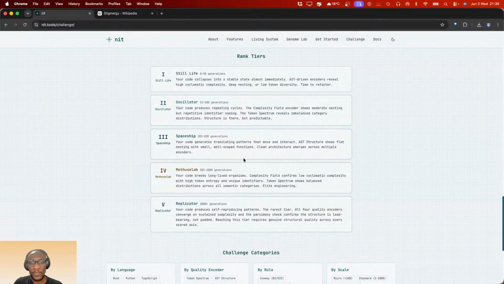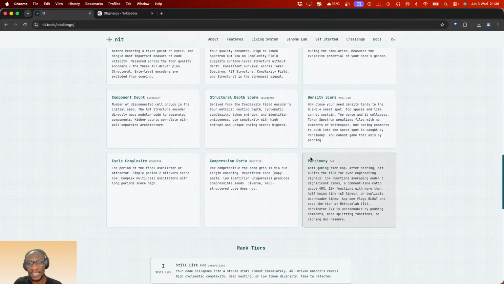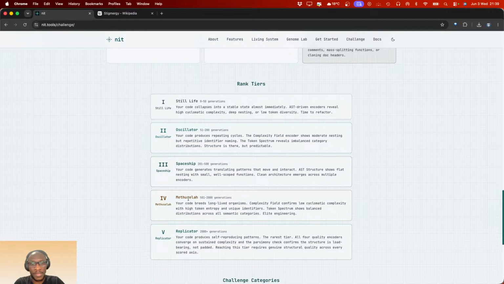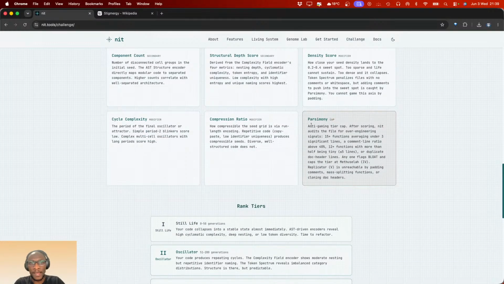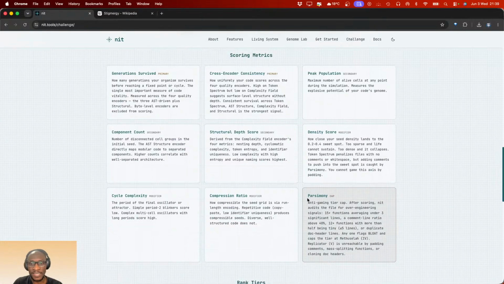And what Nate has currently is, so some agents will try to game it so that they get to replicators or Methuselah, right? So the anti-gaming metric we use is parsimony.